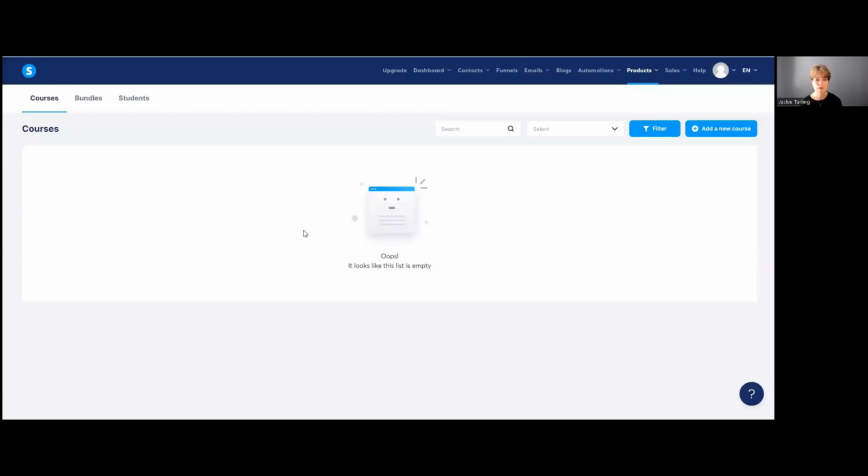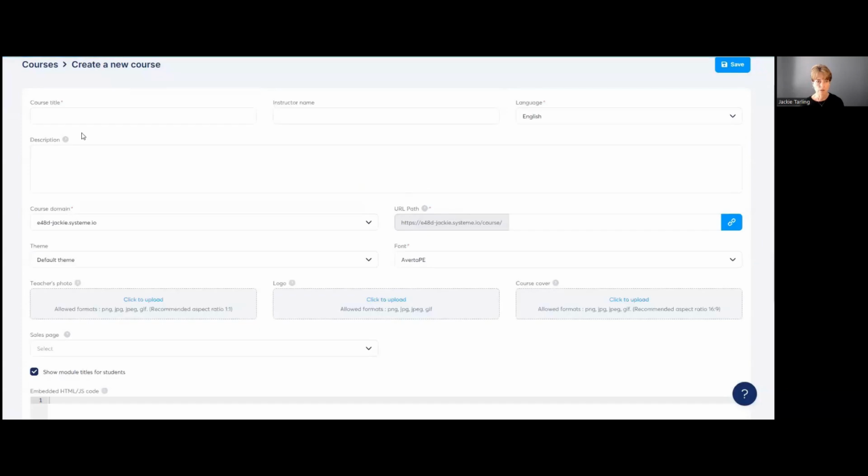Straight up to the dashboard. So you're going to be in the dashboard. This is within products and courses. At the moment, there's no course there, and in the free subscription, you only get one course. But that's great, because you can get started with that one course. So we're going to add the new course.